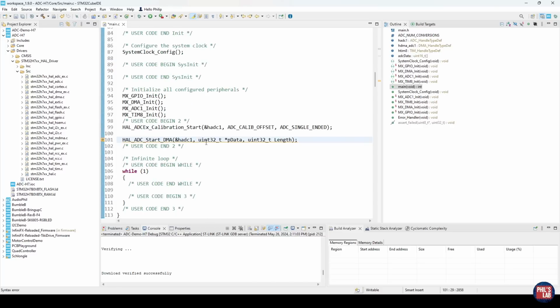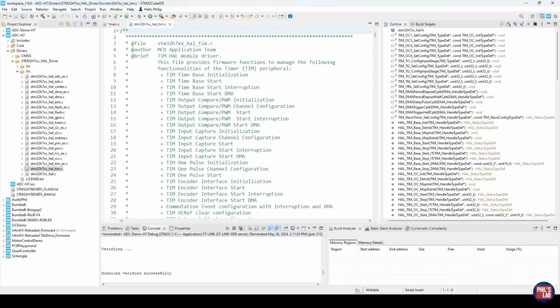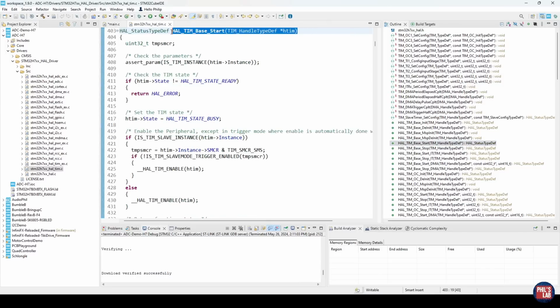So therefore, we want to pass the data buffer, and we'll just cast that to the required data type for this function, and the length will be ADC_NUM_CONVERSIONS. Now, although we've called this ADC start DMA function, remember we are actually triggering the ADC conversions using a timer. Therefore, we need to start the timer. And again, if you don't know the function, we can go to the HAL tim source file on the left-hand side and then see what function we have available. And what we actually want is the HAL TIM base start. So I'll just copy that.